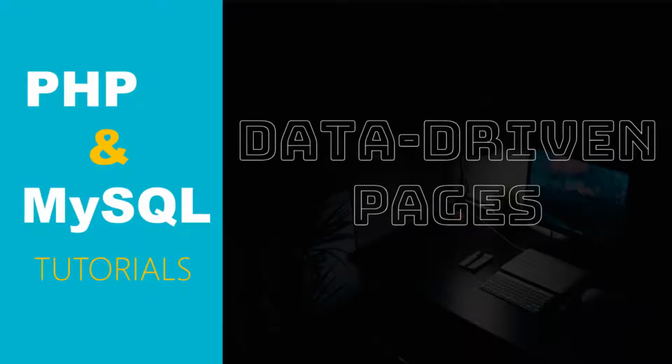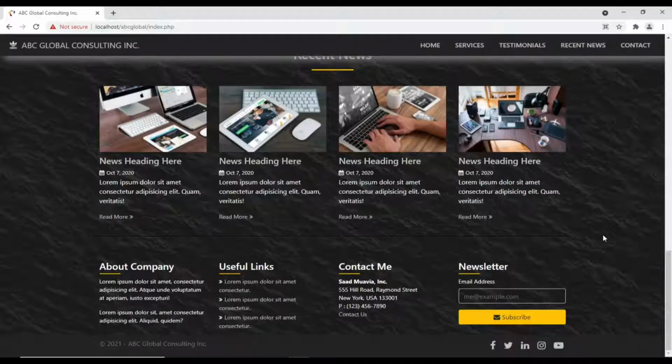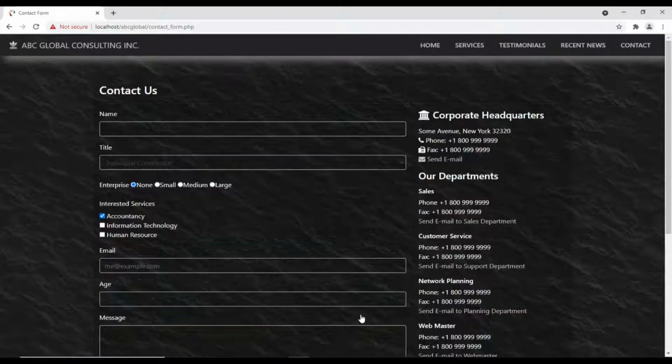Most of the pages in this project will interact with the MySQL database to store and retrieve information. Let's go through these data-driven pages. This is a contact form that is used to receive visitors' comments and stores these comments in the database.